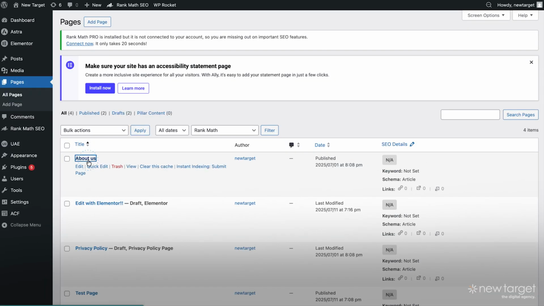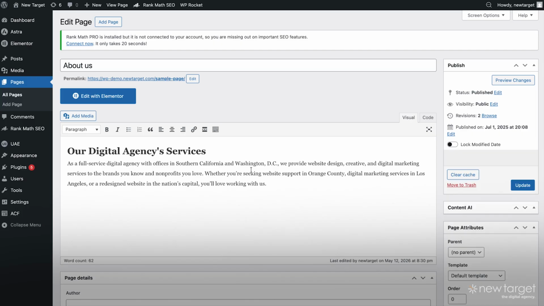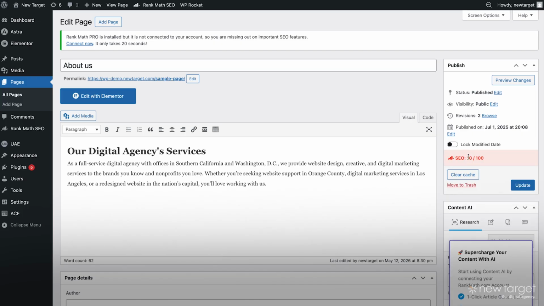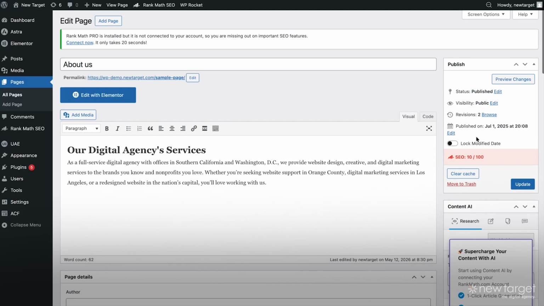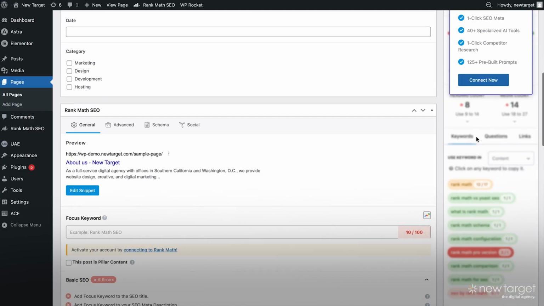Now let's look at optimizing an individual page. Open any page or post in WordPress and see the Rank Math SEO score icon in the top right. This ranks how well your site is found across search engines.